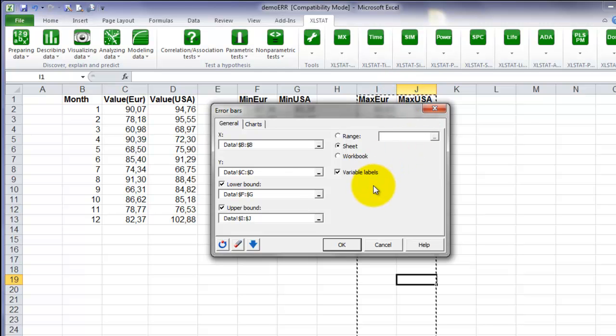In all the selections we did, the name of the variables was included, so we should let the option Variable Labels ticked. We can also decide where the chart should be displayed. We will let the option Sheet selected. We can then move on to the tab Charts.